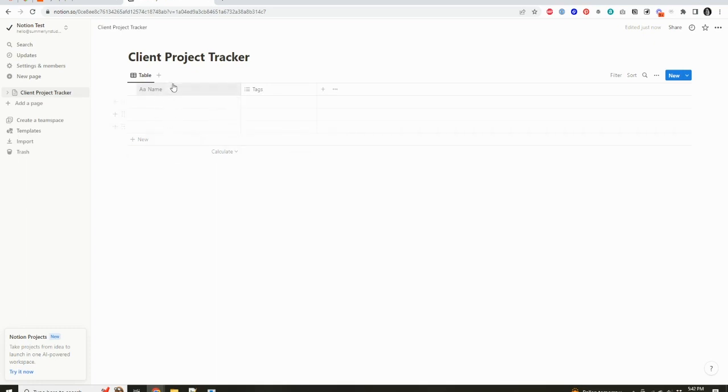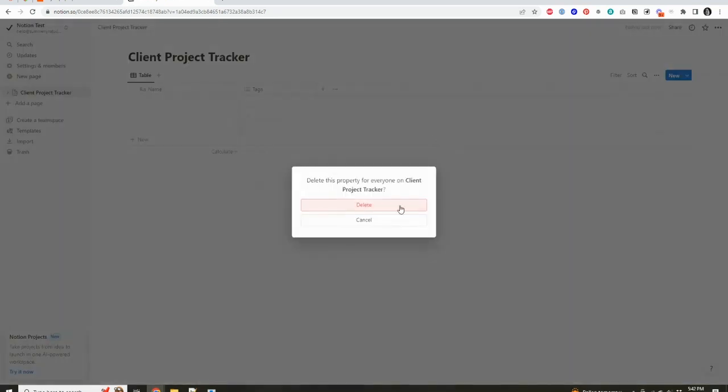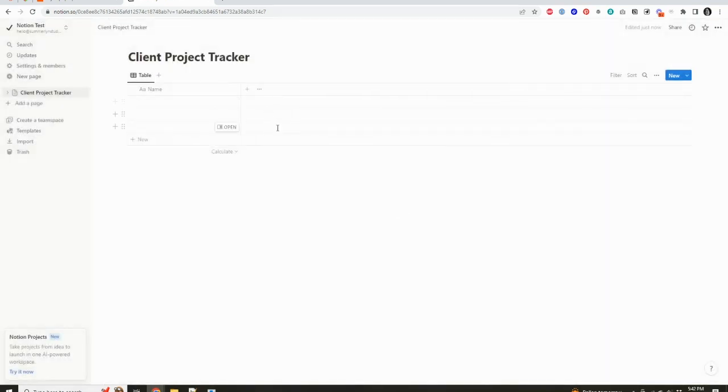So the name field I'm going to leave the same. Notion does require this field, and there's not a whole lot about it you can change. So name kind of makes sense to me. It's the project name. We can leave that as is. Tags, you're welcome to leave this if it makes sense for you. In this case, I don't necessarily want to sort my project by tags, so I'm going to delete this field, and then we'll add some more that make sense for me.